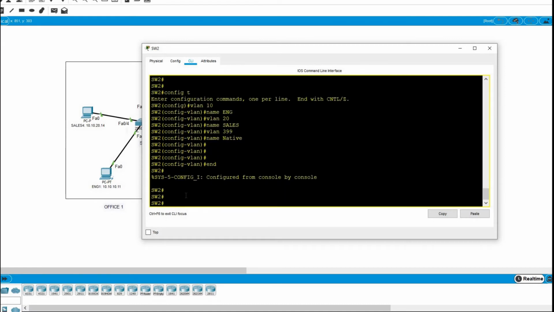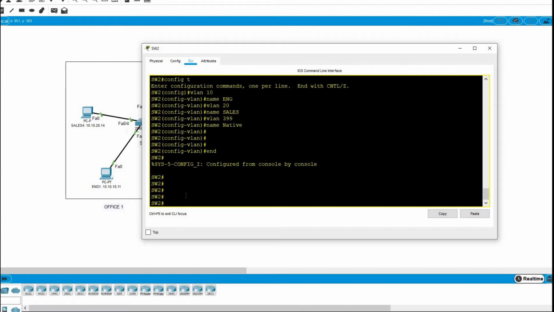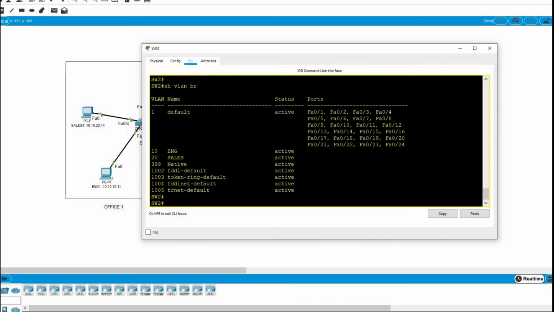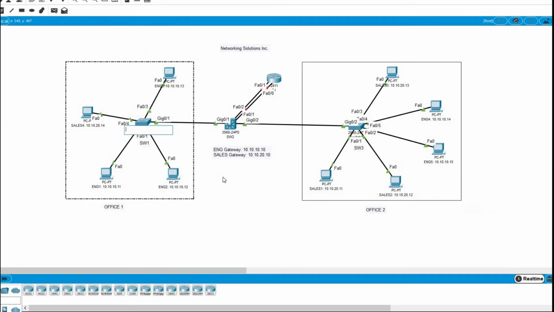Let's go back and verify and see if the 3 VLANs are set up on switch number 2. Show VLAN brief. There we go. We have the 3 VLANs now set up on switch number 2. Okay. Next, now that we have the default native VLAN set up on all 3 switches, let's configure the trunk links so that they're able to use the VLAN 399 we just created. Okay.